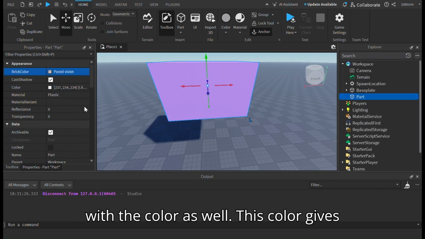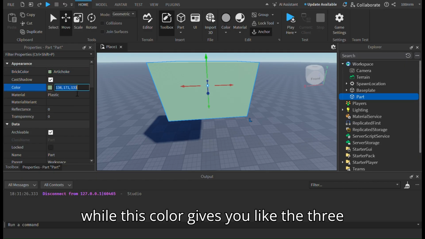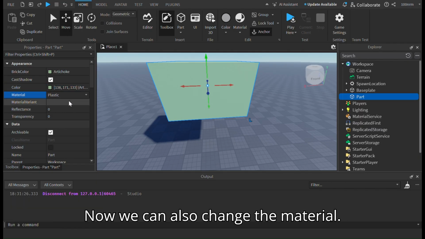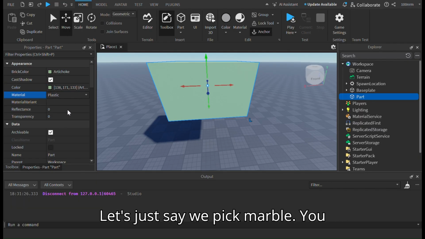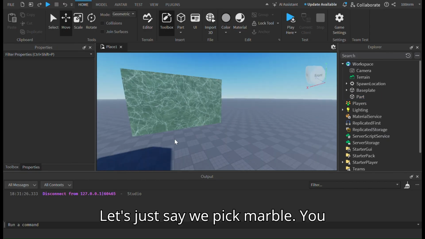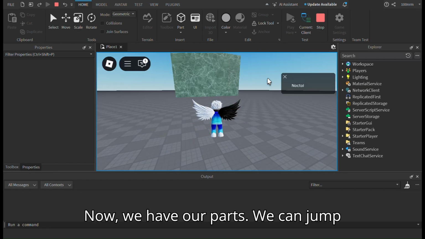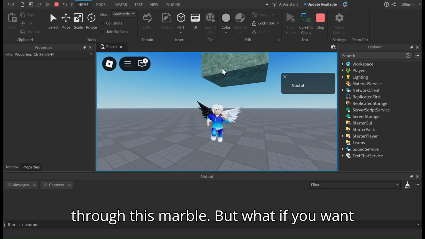This color gives you a selection of colors to pick from, while this color gives you the RGB types of colors. Now we can also change the material. Let's just pick marble. You see how this is different now? Now we have our part, and we can jump through this marble.